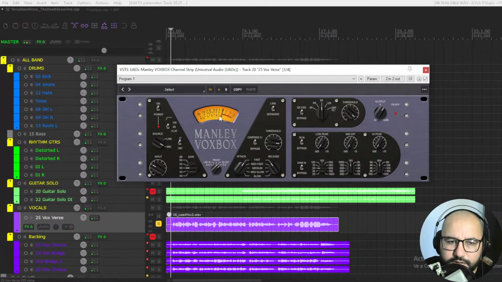You see here the de-esser reacting to the S's and high frequencies, like the F, for instance. Pretty cool. And in a moment I'm going to analyze the EQ so that you can see what's going on with these curves.